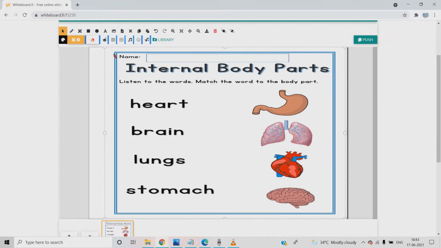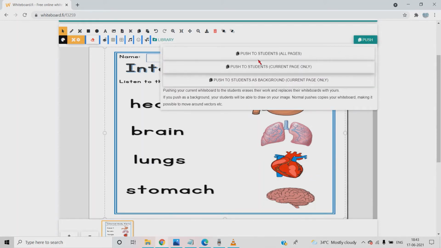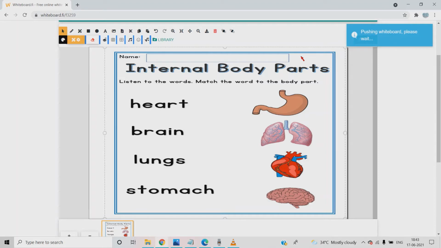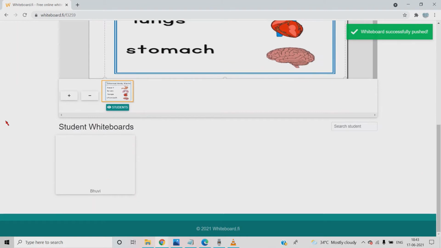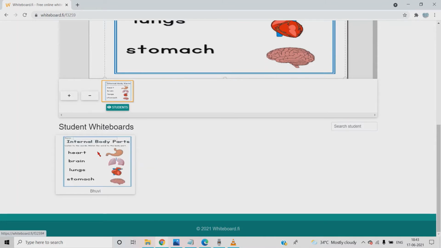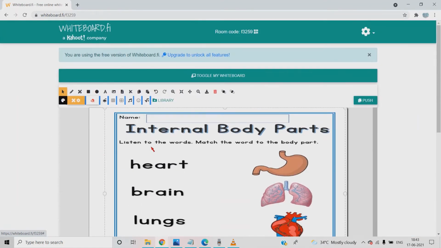Next what you have to do is push it to the students. See, push to students all pages, push to students current page only, push to students as background current page only. Now I'm going to push all pages to all the students. Now you can see this in my student, which I have entered as a student as well. There also it will be pushed. It will take a minute, and it will be copied to the student board. So students will do their work.